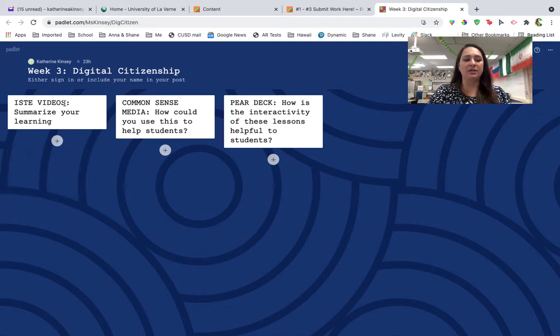So after you watch the ISTE video, summarize your learning. After you review Common Sense Media, how could you use this to help students? And then after you review Pear Deck, how does this interactivity of Pear Deck help students? So you're just going to press plus and add them. If you create a login for Padlet, then your name will automatically appear.